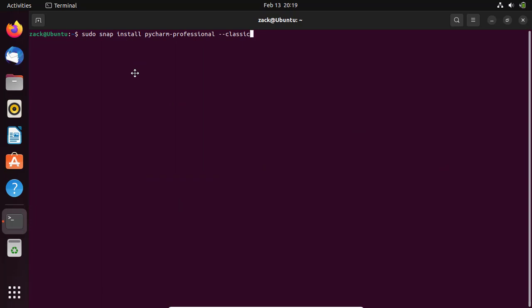After the update, you can run the following command to install the Professional Edition. You can try out the Professional Edition for 30 days. After that, you need to pay for a license. If purchasing the Professional Edition is not a problem for you, then go ahead and install it. Otherwise, I will show you how to install the free Community Edition later on.